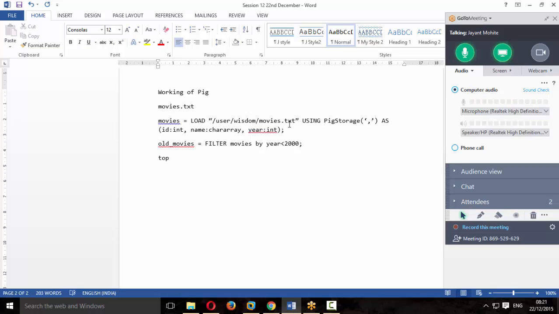Let's say I want the oldest three movies. You will sort old movies in ascending order and limit 3. So this will give you the oldest movies. What Pig will do again is query this existing bag, and whatever the result is, Pig will store it as a new bag. Clear?